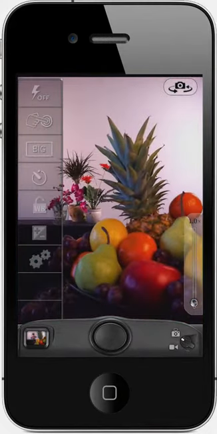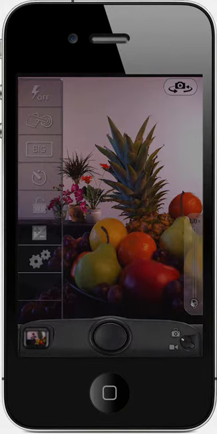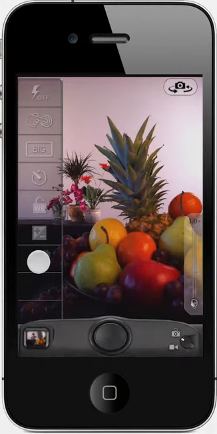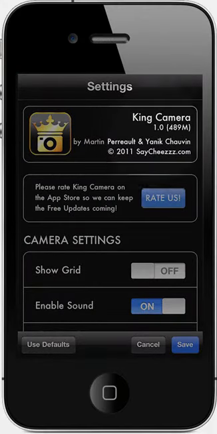We've now covered all visible options in the camera live view. Now let's have a look at King Camera's settings. First up, we see general information about the King Camera application, like the version number. Of course, we encourage you to rate King Camera on the App Store and give us your comments so that we can continually improve the application for you.